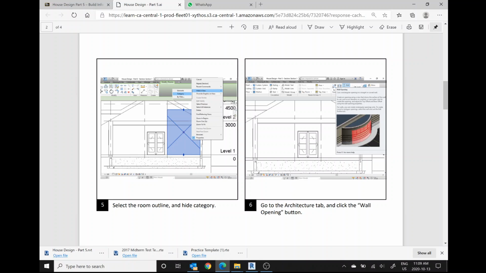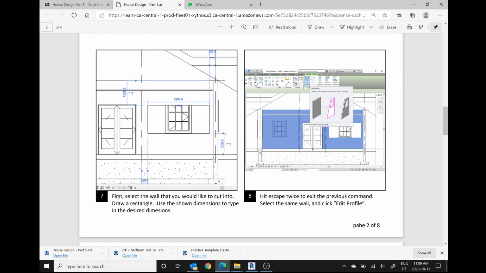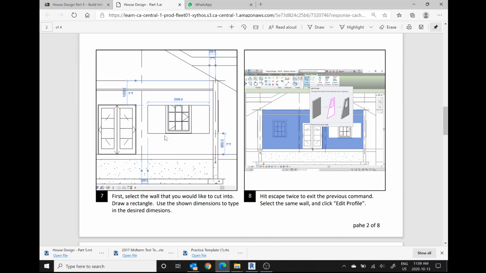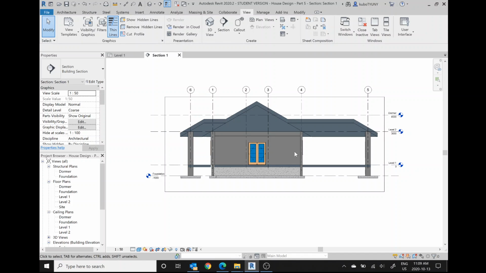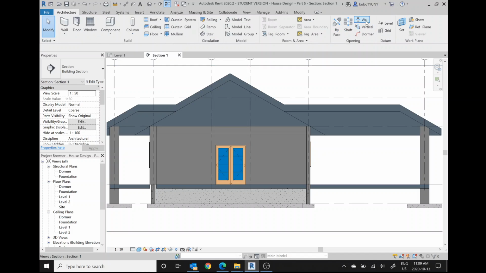Now, go to the Architecture tab and click the Wall Opening button. First, select the wall you would like to cut into. Draw a rectangle. Use the Show Dimensions to type the desired dimensions. Okay, so let's go back here. I believe this right side is the wall we're cutting into. So we're going to go to Architecture, Wall. Under the Architecture tab, go to the back here where it says Openings. We've already done dormer before. Now we're going to do Wall. So we're going to click this.